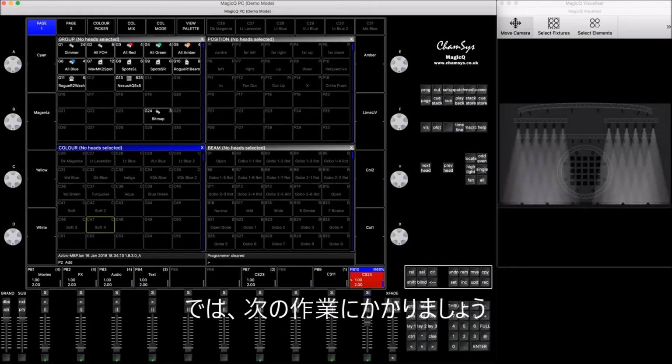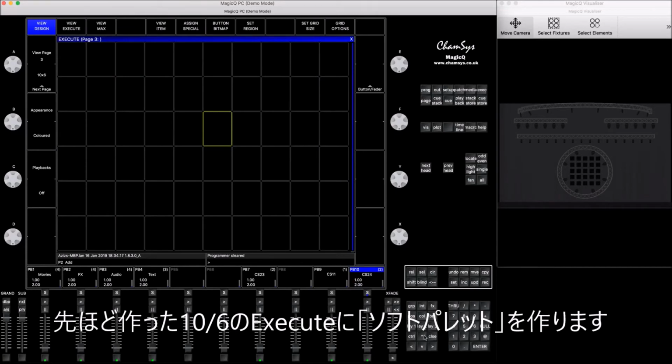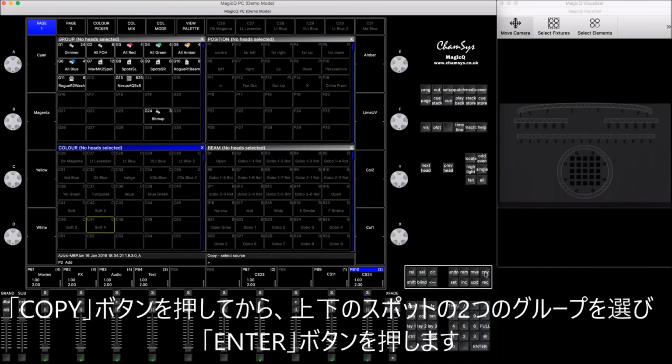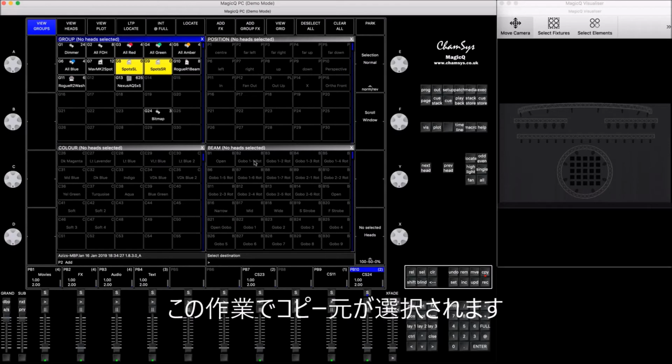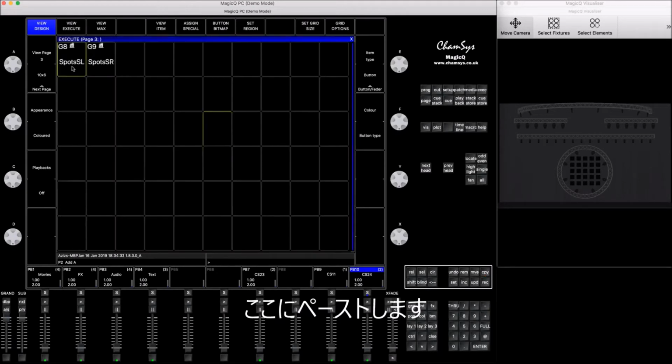Now, if you open an Execute window, the one that we've created, then what we do is this. We're going to press copy. We'll select those 2 groups. We'll press enter to copy the source. Then we press execute window and click here. Now we can say move those ones over here. So we have two groups.